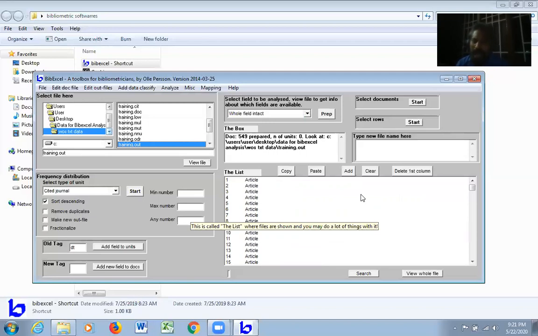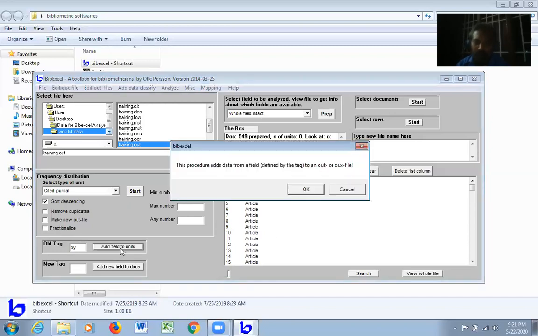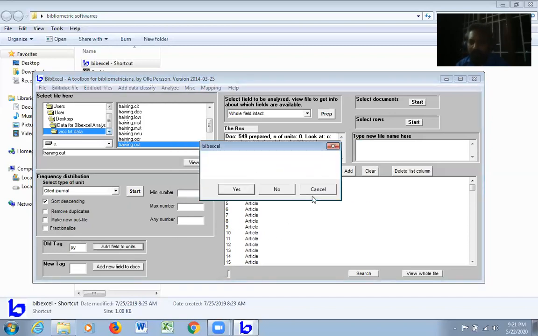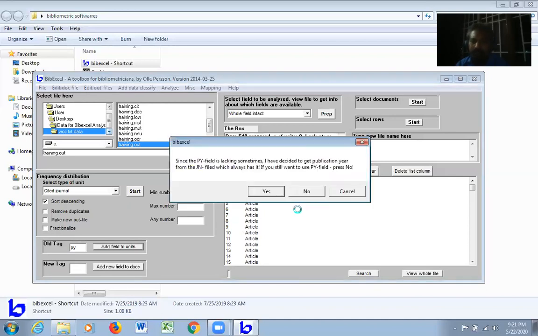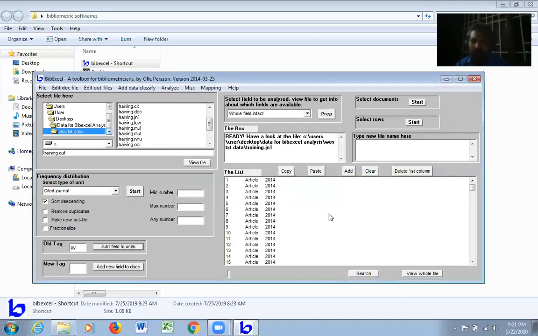Now I want to add year of publication as another component of this table. How to do that? Come here and type PY. PY stands for publication year. Here, add field to units. That means if you want to add any more field to the result, you can click here. Add field to units. Say okay. You can see, previously we had only 2 columns. Now, the third column has come.